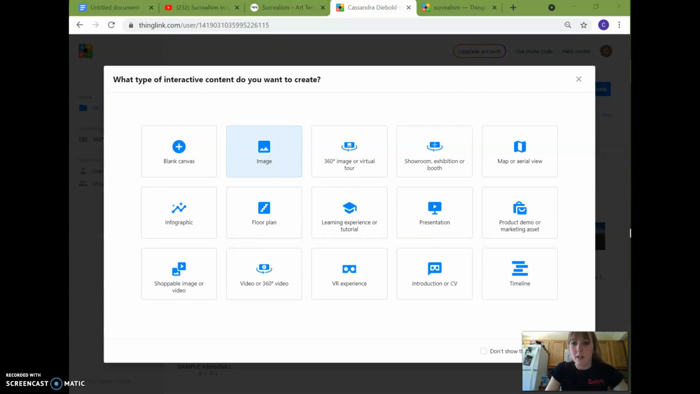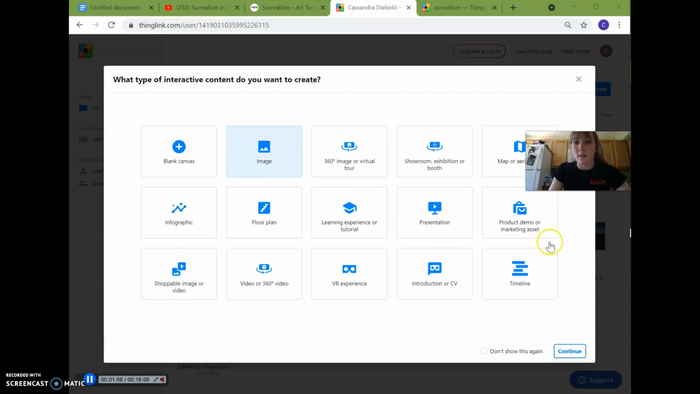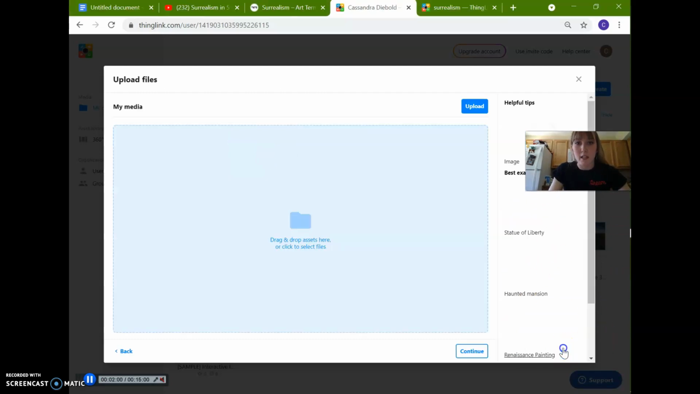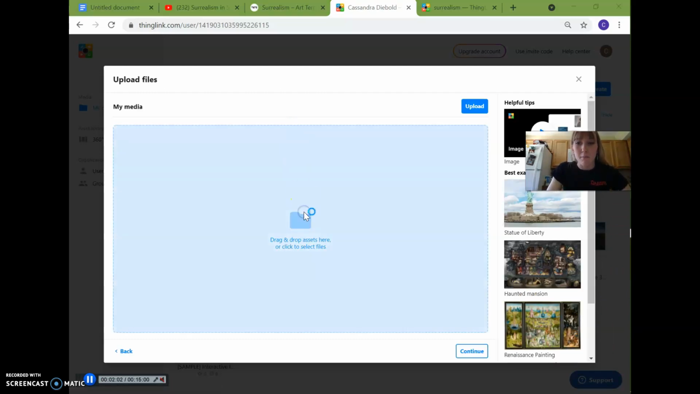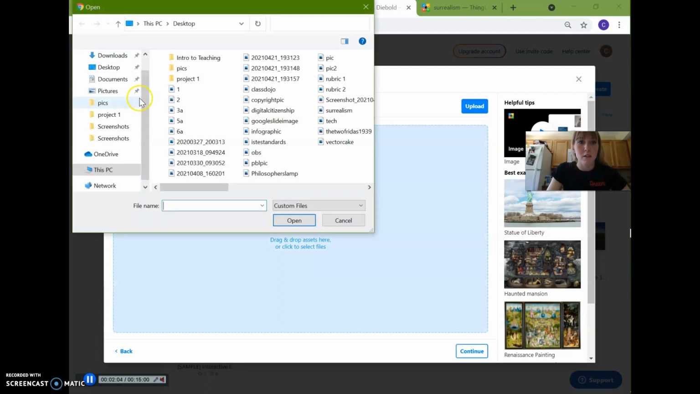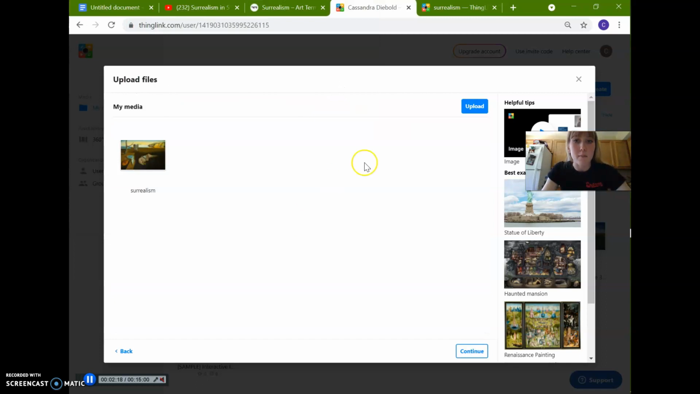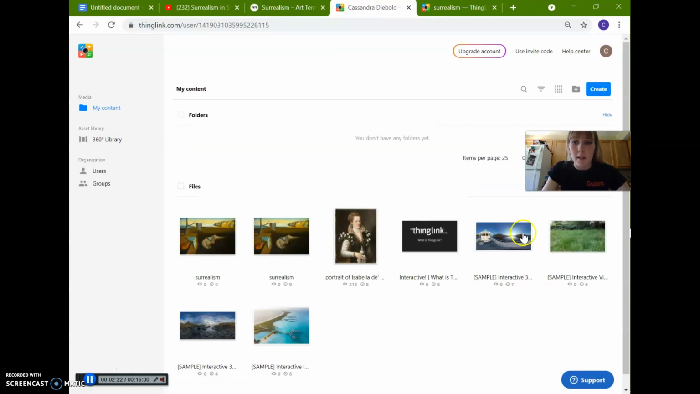And we are going to come down here. My face is in the way. We're going to come down here to continue. We're going to upload that file. And I think I have it as surrealism. Yes. We're going to open that. That's going to be our background image, so the one I just showed you. And we're going to click continue.